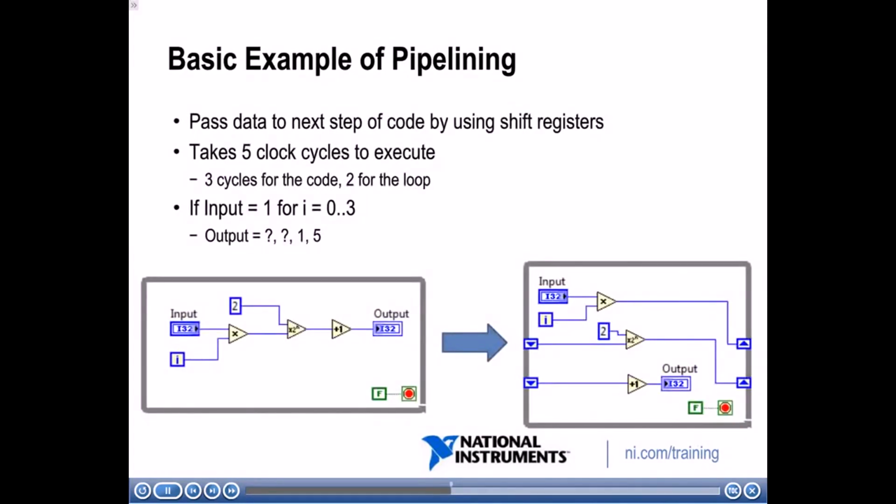So here we've pipelined the code on the right hand side, and we've done that by using shift registers. What's happening here is kind of what we described earlier. If we take a look at the code on the right hand side, it's going to have a faster loop rate, and that's because we pipelined it. So the very first iteration, we're going to get our input of 1, we're going to do the multiply, and we're going to send it into our shift register.